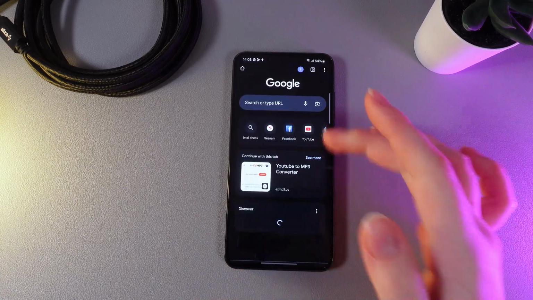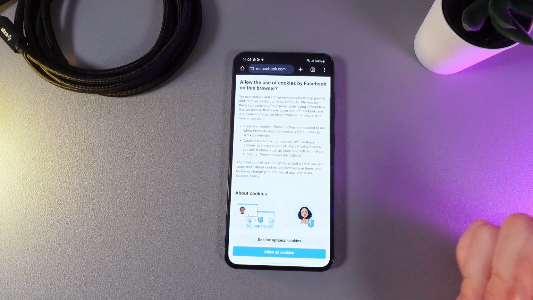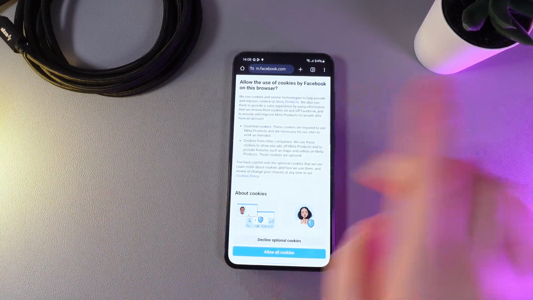And now the last button that we had on the panel before is the back button. So for example, let's open any web page and now try to go back. For that, we would need to swipe from the left side to the right side like this.